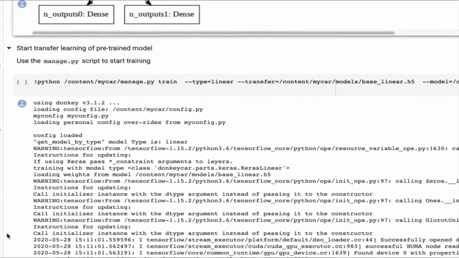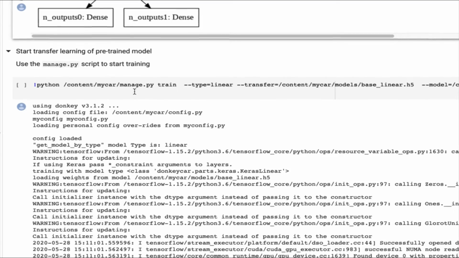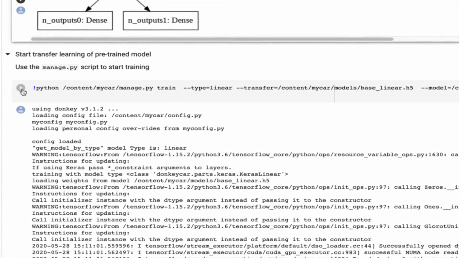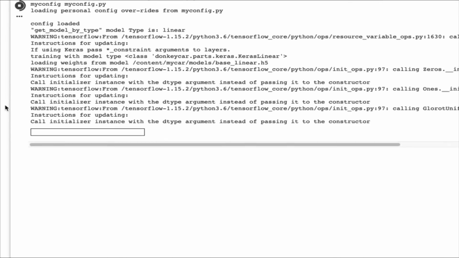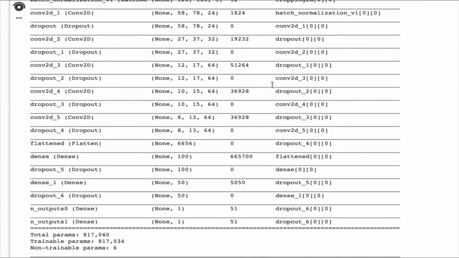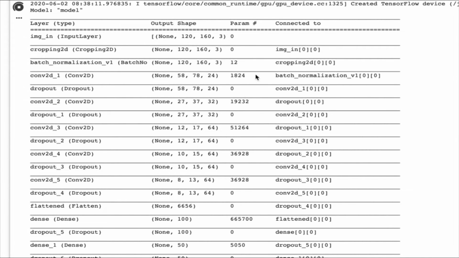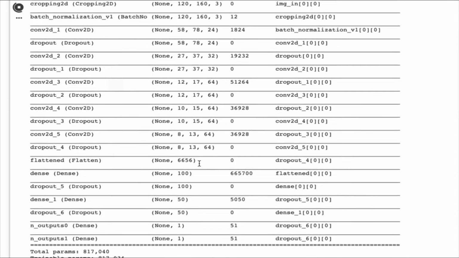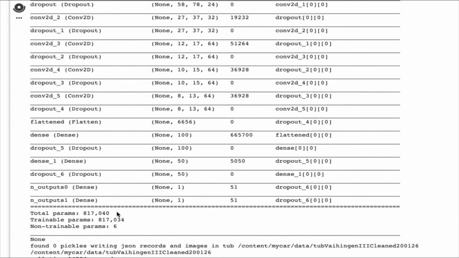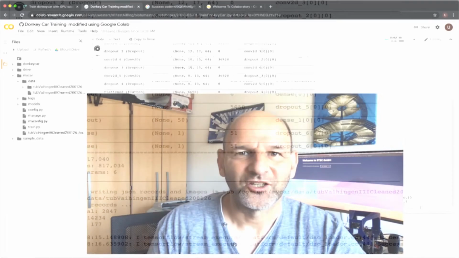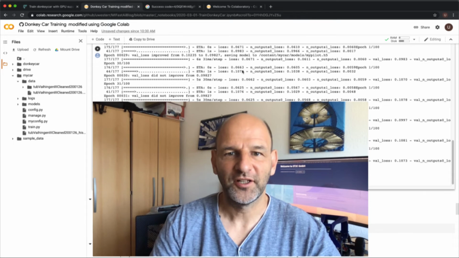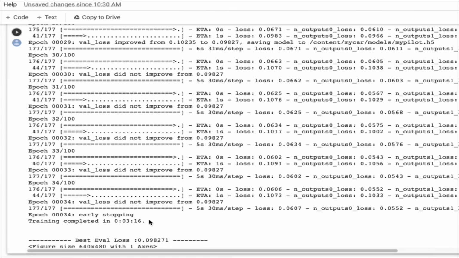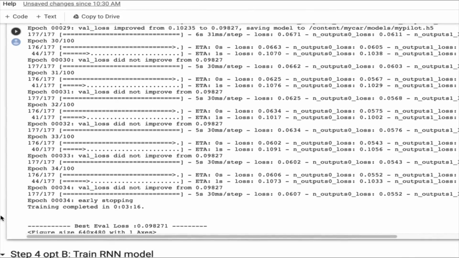So for training, we use the train parameter for the manage.py file, and we just run it like so. One of the first outputs is all the layers and the number of parameters of the model. Since we didn't freeze any layers, we train almost all parameters right now. The training will take a little while. Once it's finished, I'm back. So now the training has completed. Let's check the result. It took about 3 minutes to train.